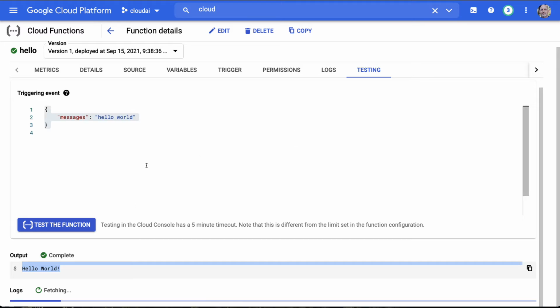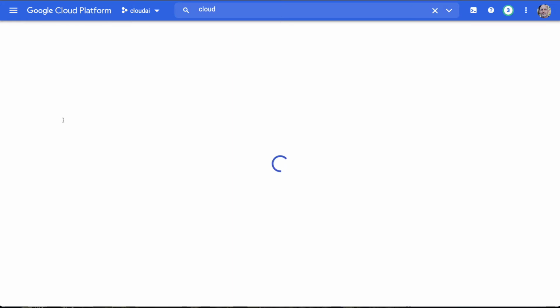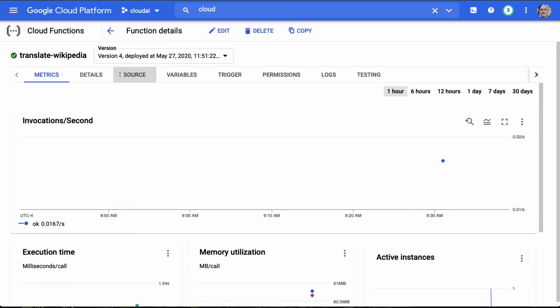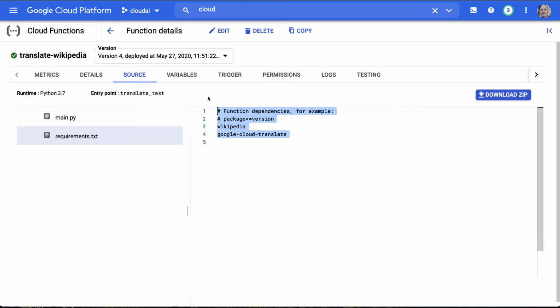And what we can do is build something from scratch. And so let's take a look at how that would work. So what I'm going to do is look at this more complex function here, which is translate Wikipedia. And if you notice here, it's importing two third-party libraries. It's importing the Wikipedia library, which allows us to parse web pages. And you can see that I had to put those into the requirements.txt file in both scenarios.